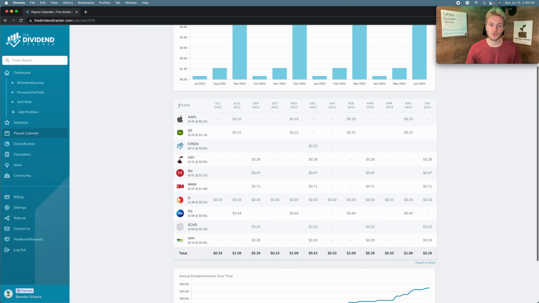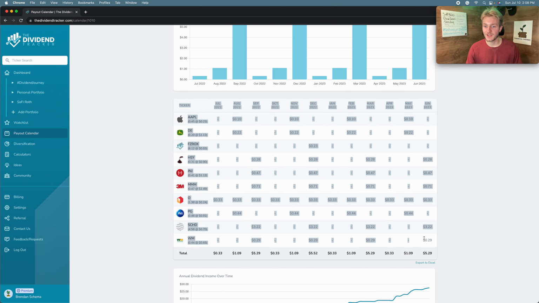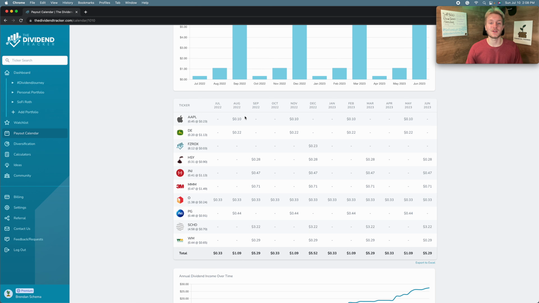Here is the actual sort of payout schedule. You can see the sum total, you could see the individualized amount, you could see the actual amount of shares you own and at how much you're making per those shares.